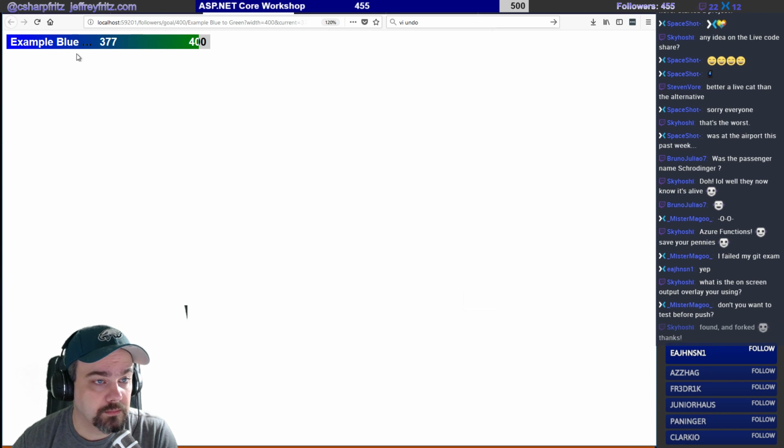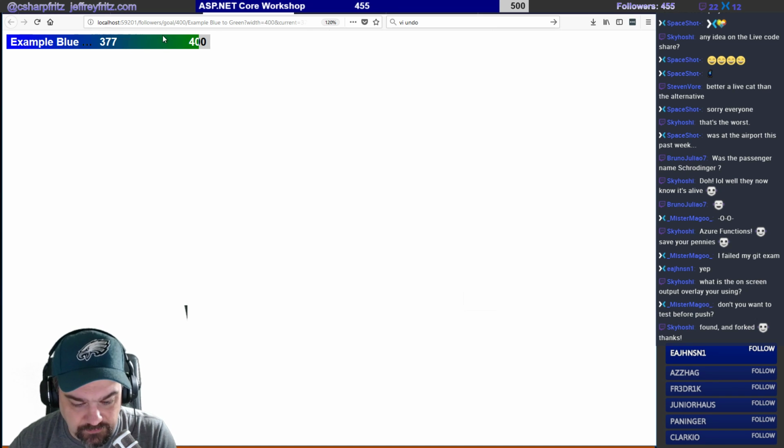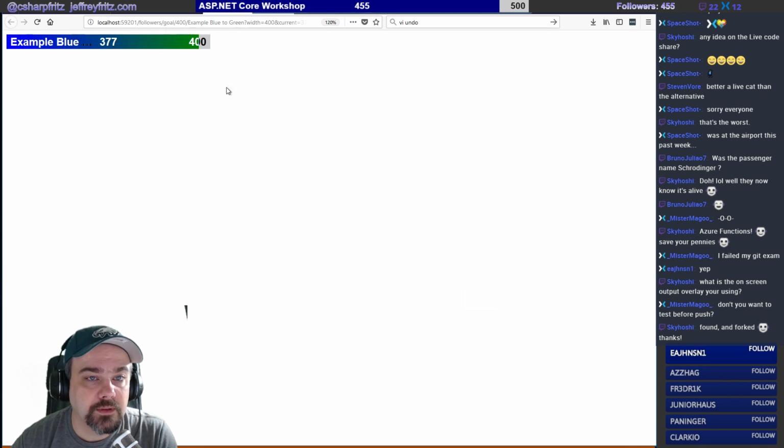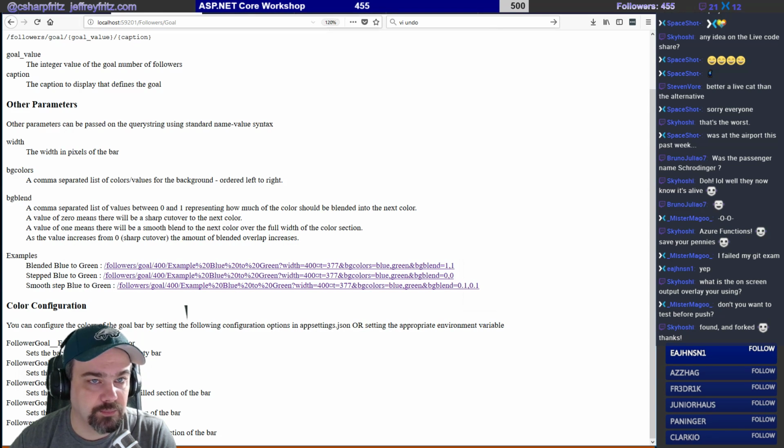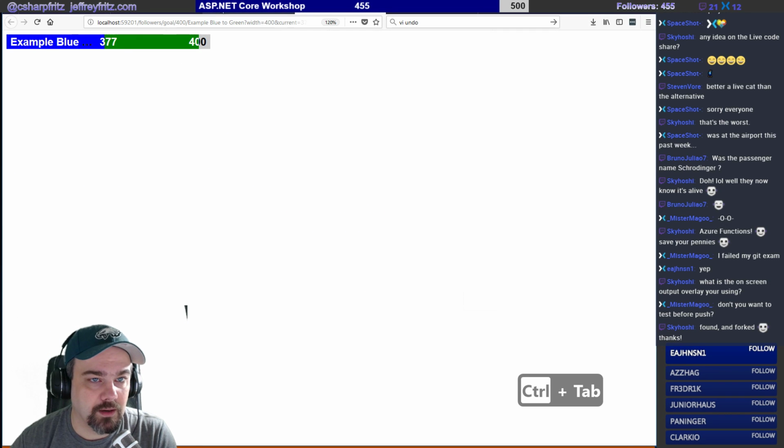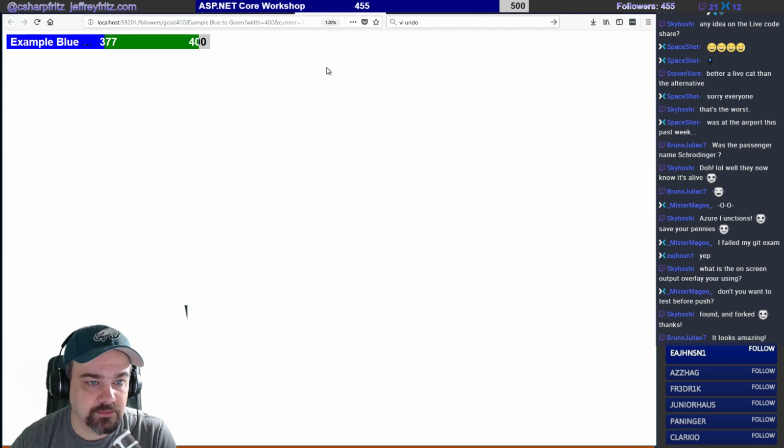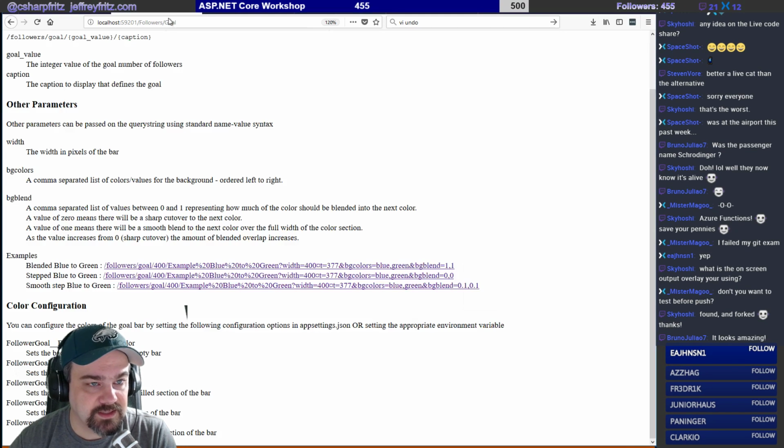That's pretty cool. That looks pretty cool. Found and forked. Cool. Thank you, Skyhoshi. So that's the first one, blended blue to green. Here's the second one, where it is stepped blue to green. That makes sense. It's stepping there at a specific, right, what's T? I see you passing in a T of 377. Is that T the current total?